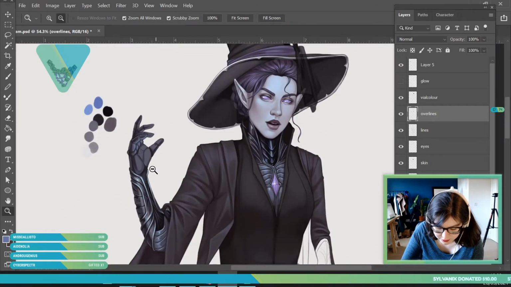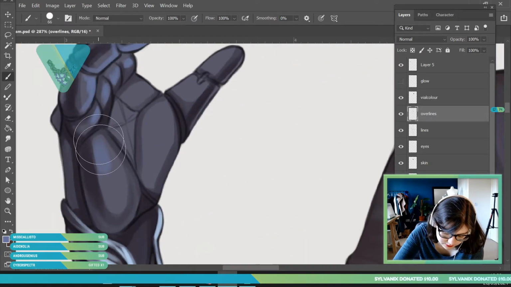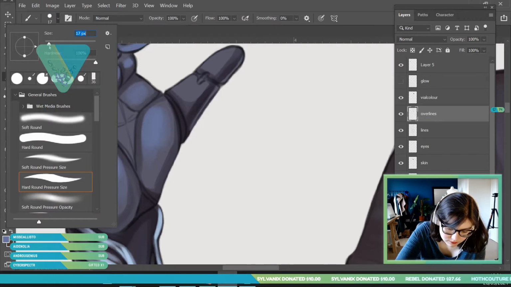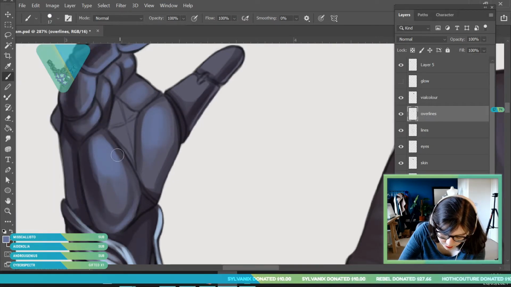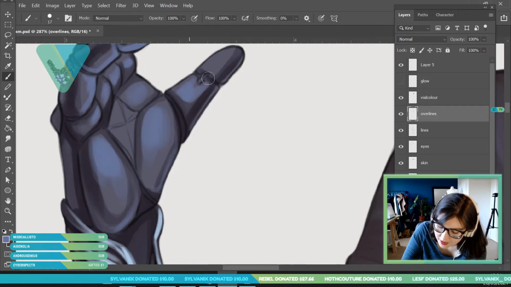Now, obviously, we're going to have this glowing crystal in the center of her palm, so that's where a lot of my lighting is going to be focused. But you can kind of see from this why these metallic elements take a lot longer to paint and render than softer fabrics and organic elements.